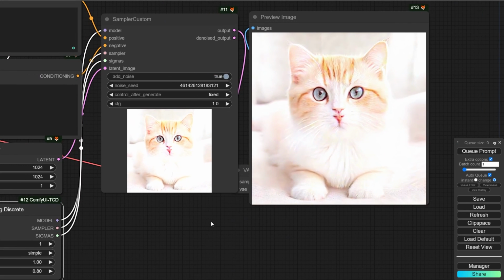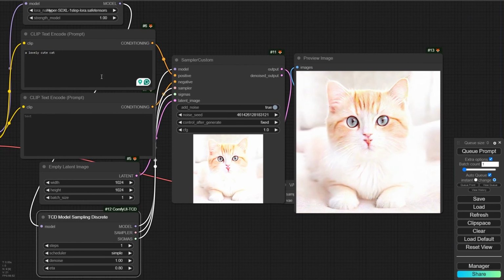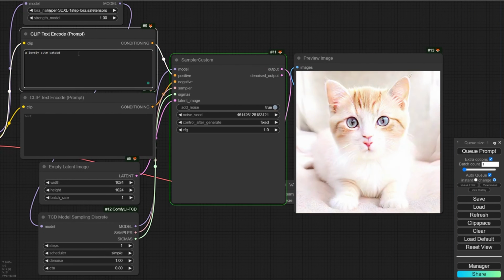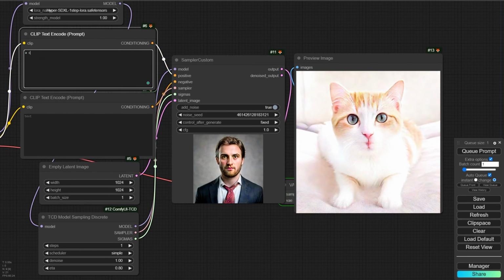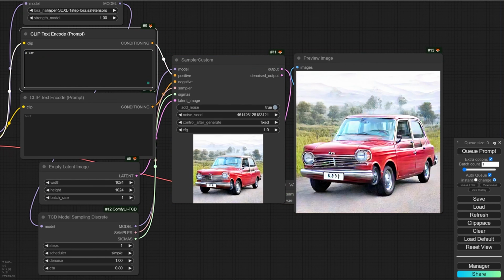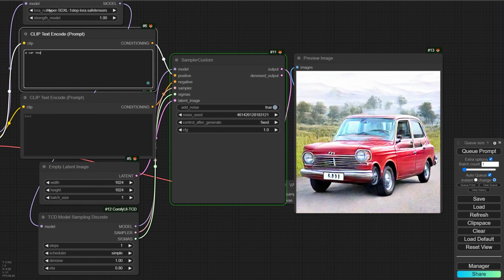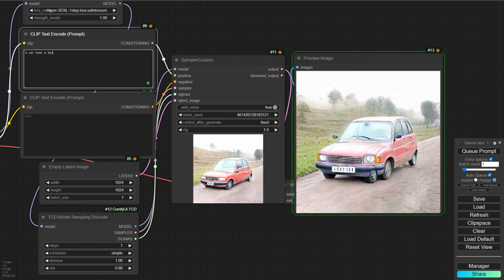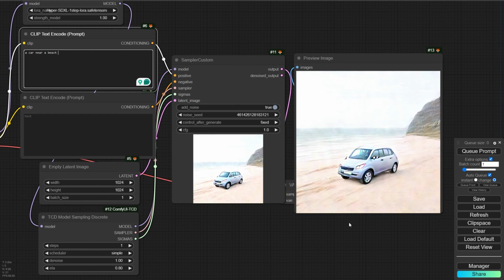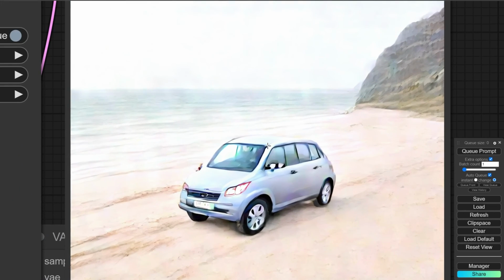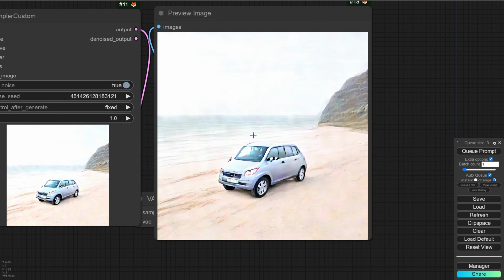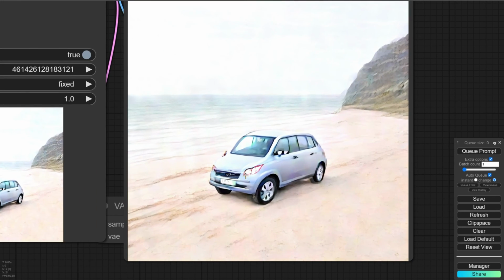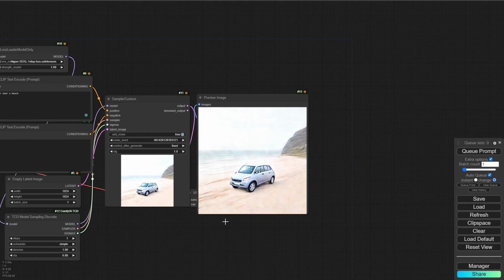Okay, so with one step still it cannot work very fine. A car near a beach. Okay, you can see actually with one step it's working, but the quality is not interesting.